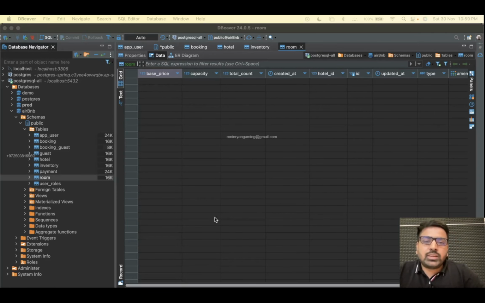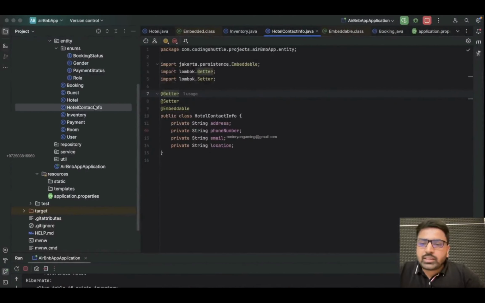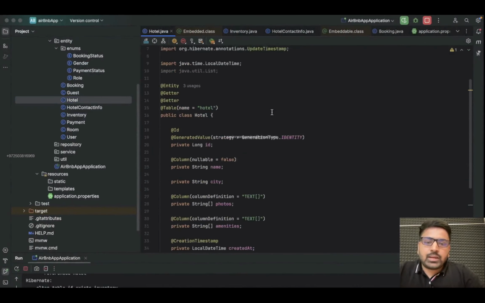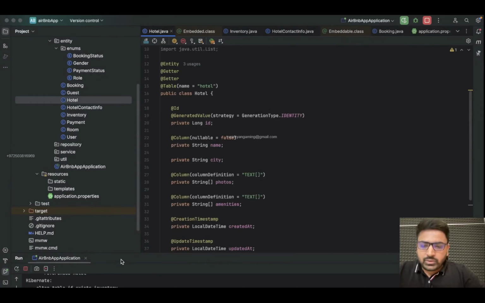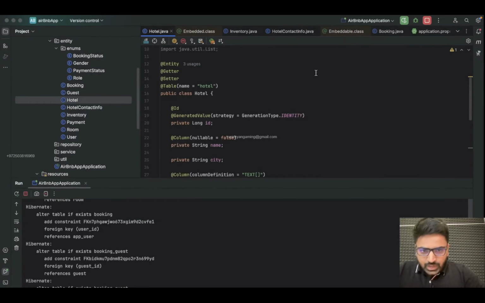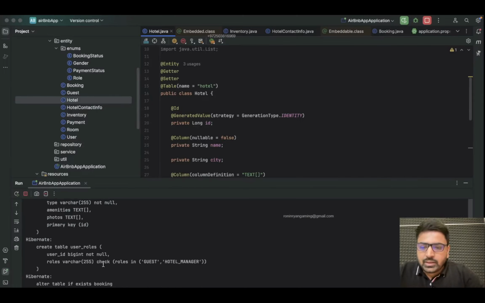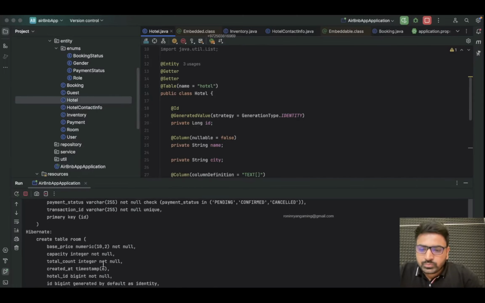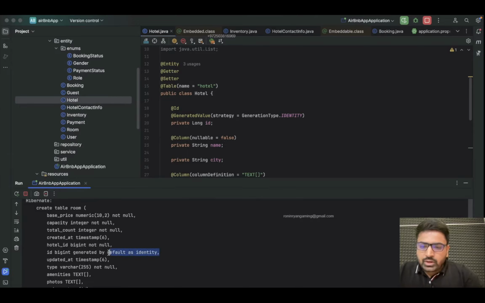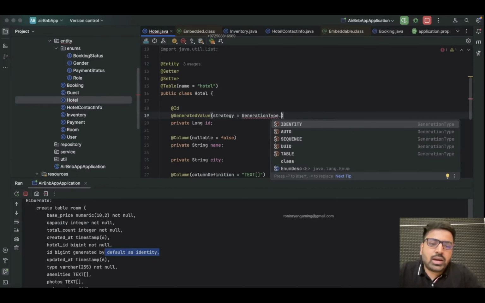Generated value actually auto generates things, it's used to auto generate the ID. And you can see here when I put the generation type as identity, it has set it to generate default as identity like this, right? So there are multiple generation types: identity or auto. If you set it to auto, that means you are letting your database decide which is best for it.